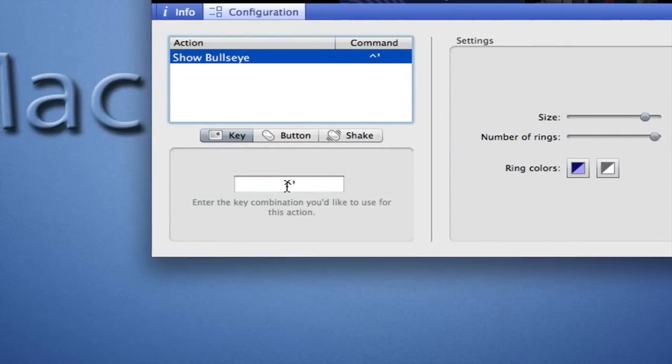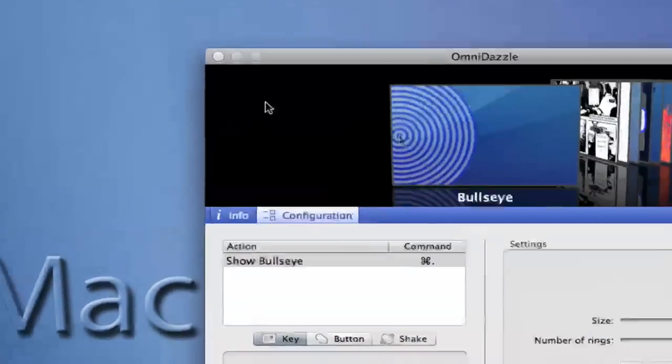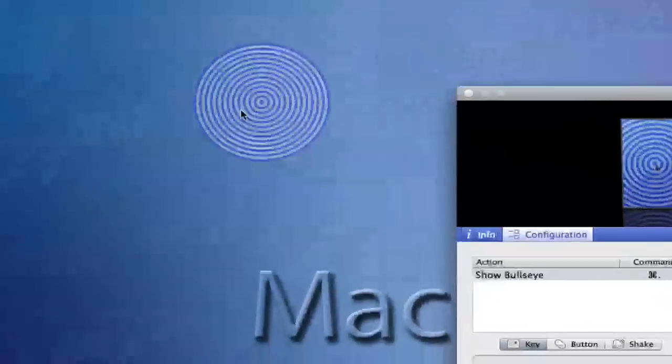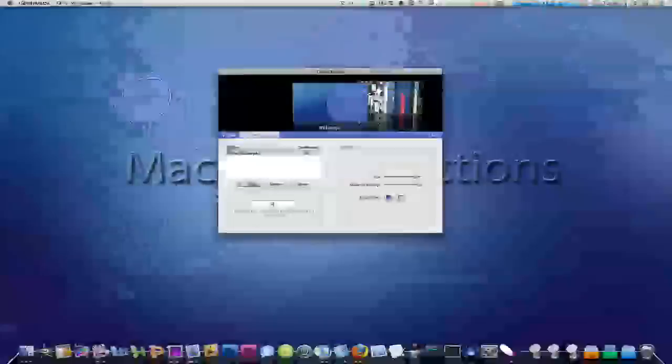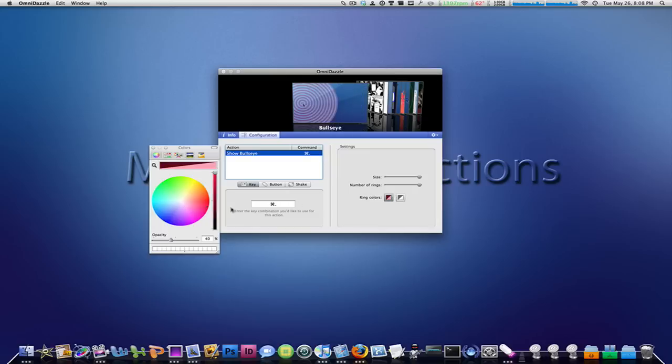Say I want to do Command Period. Now when I hit Command Period on my keyboard, the bullseye comes up, as you can see right there, and it's just the bullseye. And then you can also change the size of it, the number of rings of it, and the colors of it, and so on and so forth.